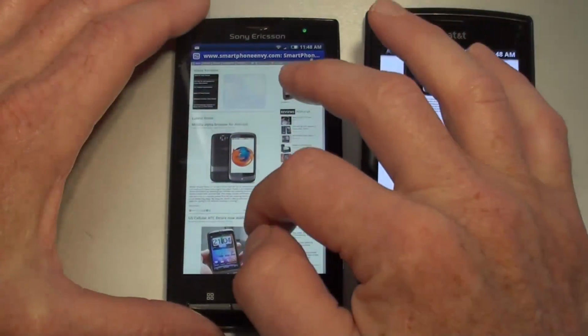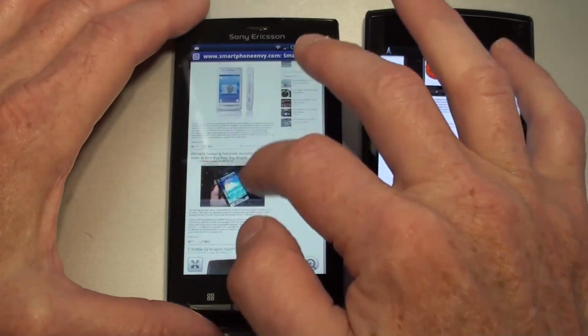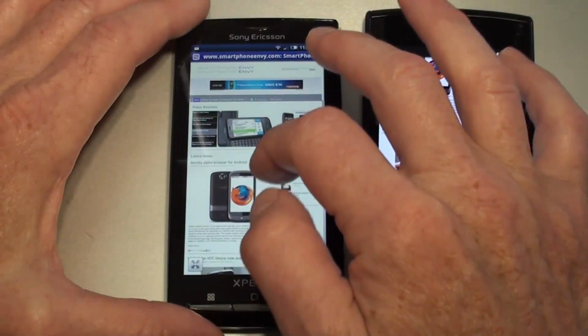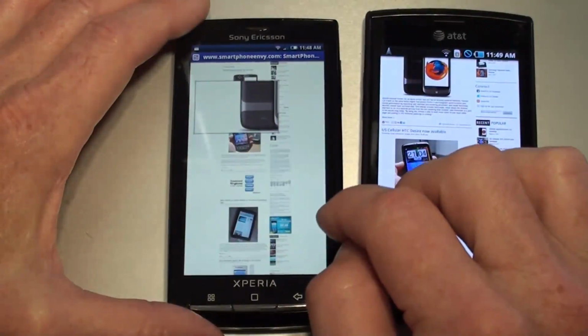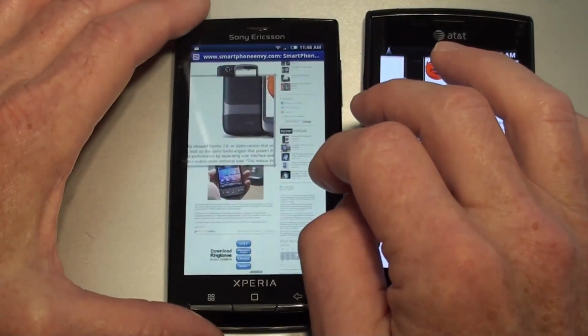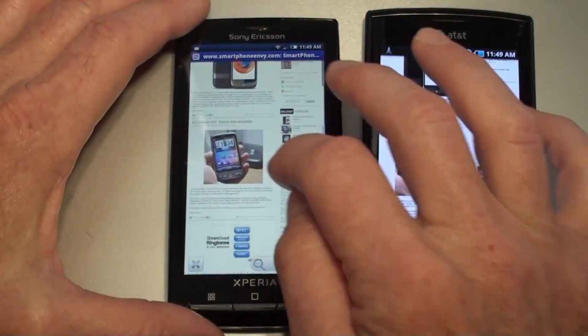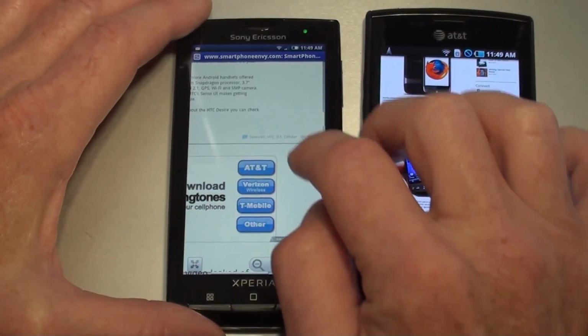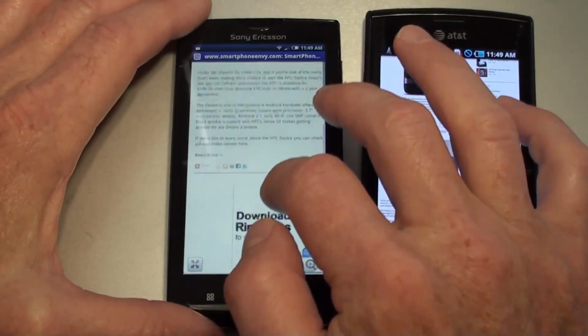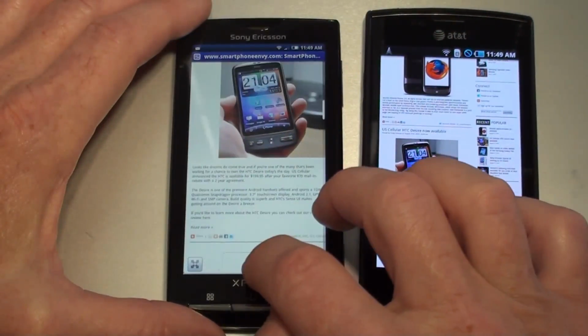On the Xperia X10, again, scrolling is very smooth. However, there is no double tap to zoom in. There is no multi-touch. Unless you open up the little browser window, you get your little key down here at the bottom to zoom in and then to zoom out.